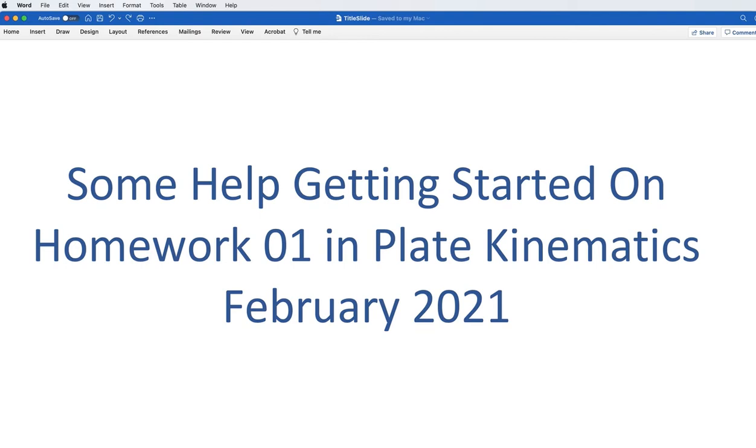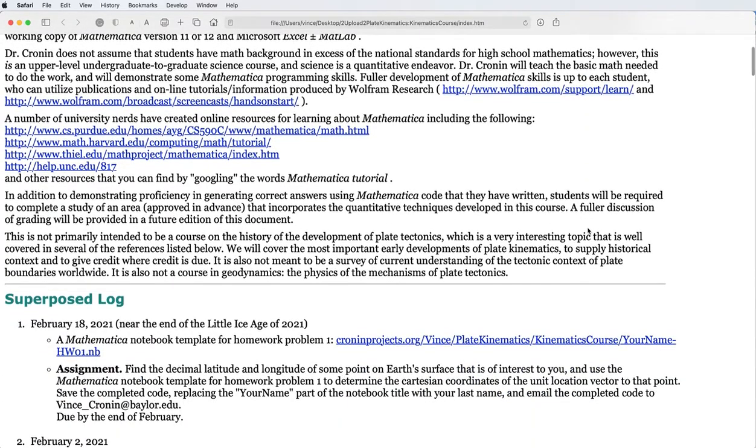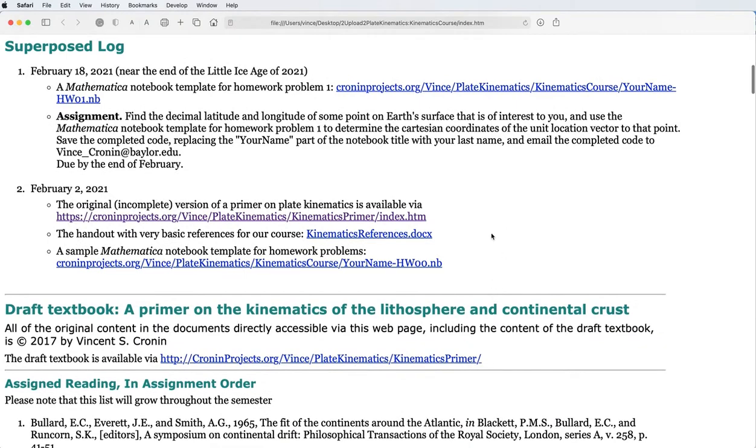This is a quick and dirty little video giving you some help on getting started on your homework in plate kinematics, and hopefully to show you how to navigate the environment of a Mathematica notebook. So first thing we're going to do is navigate our way to the plate kinematics syllabus and then scroll down to where we have the assignment.